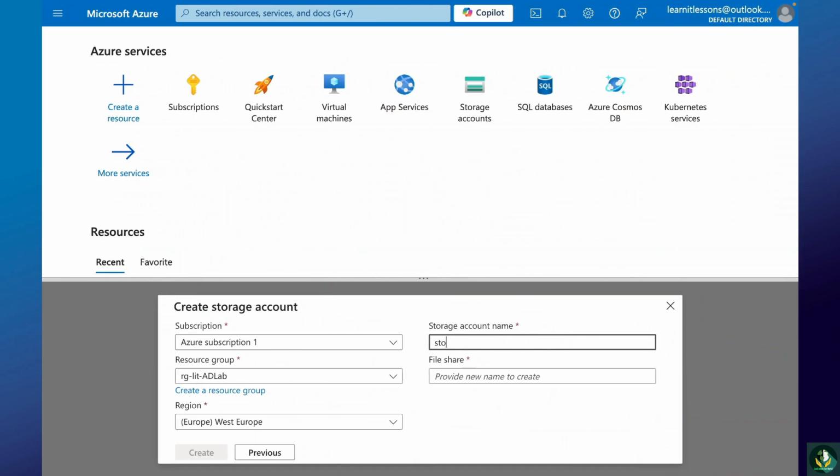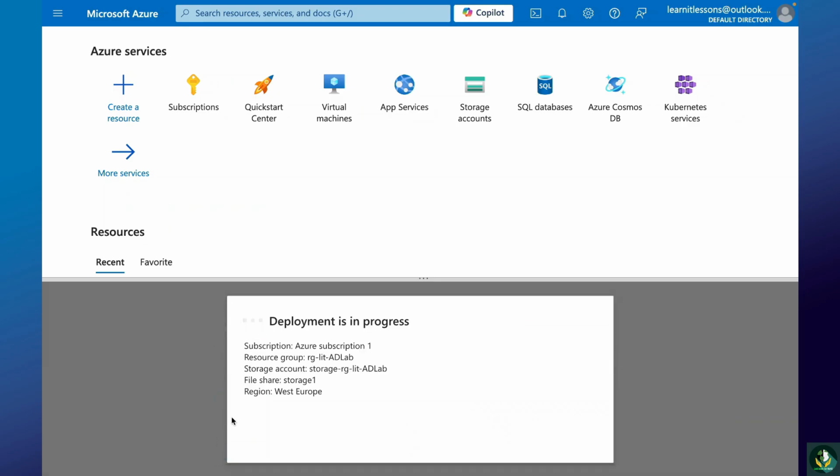For example, storage resource group lead AD Lab. And I'll need to provide a new name to create, for example, storage 1. Click create. Now deployment is in progress.